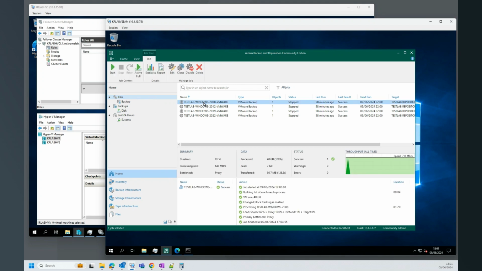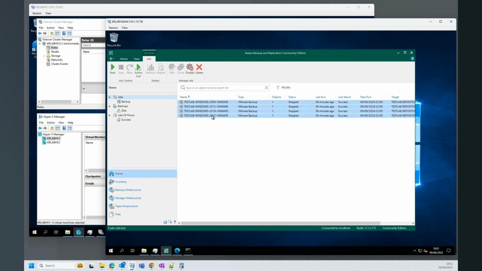So next step is we're done with VMware now. Let's just rerun our backup jobs. I'll select all of them, start the whole lot of them, and they should start in just a second. This part will take a couple of minutes.